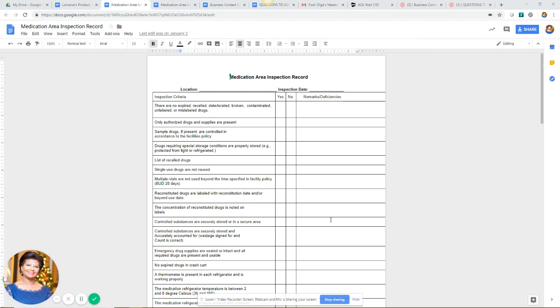Hi there. Wanted to talk to you about this medication area inspection record. This inspection form serves two criteria. Number one, it's going to help you to go through every area of your monthly inspection without missing anything, and it will allow you to do it very efficiently.